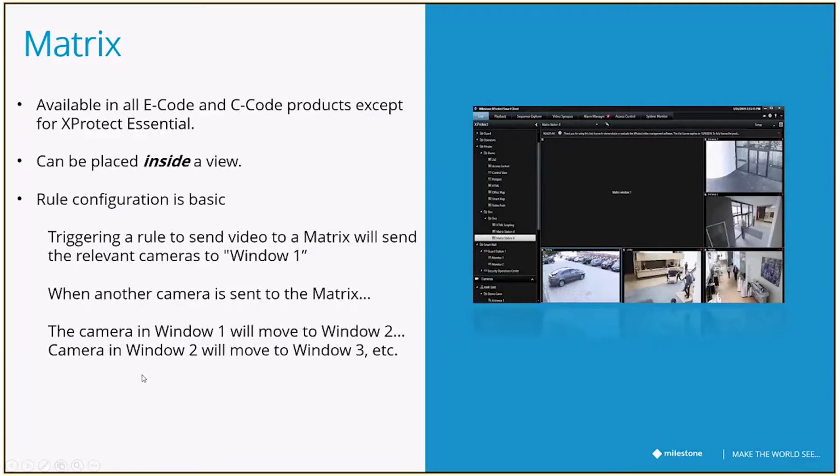Now, for Matrix, one very nice reason why you might want to use it over SmartWall is that it's available in all Expert and Corporate products except for XProtect Essential. And the difference in how it works is, rather than dedicating an entire monitor to a Matrix view, you can place it inside a view. What you can see over here on the image on the right, I've got a 1+5 view, and it's just a regular view, and I just happen to have a single Matrix window in one of those.